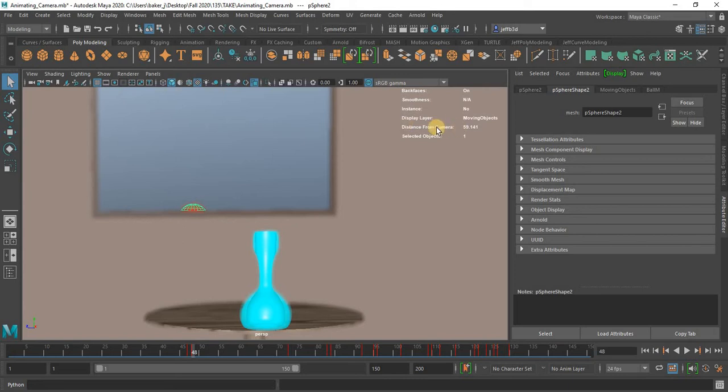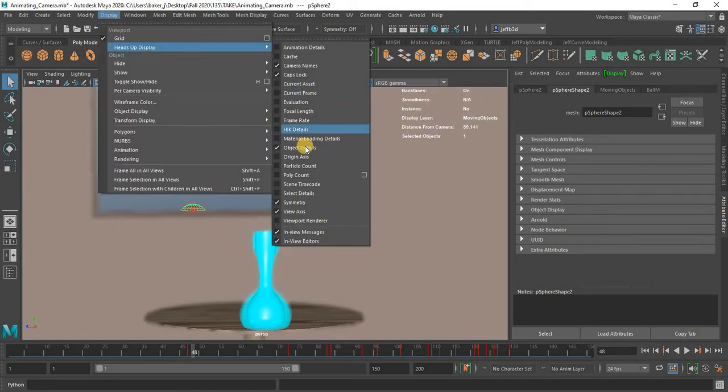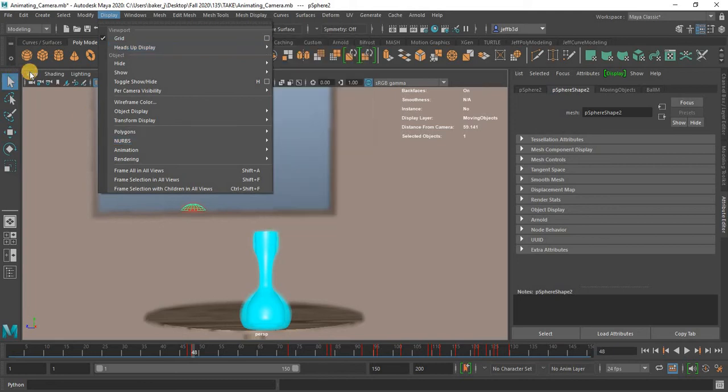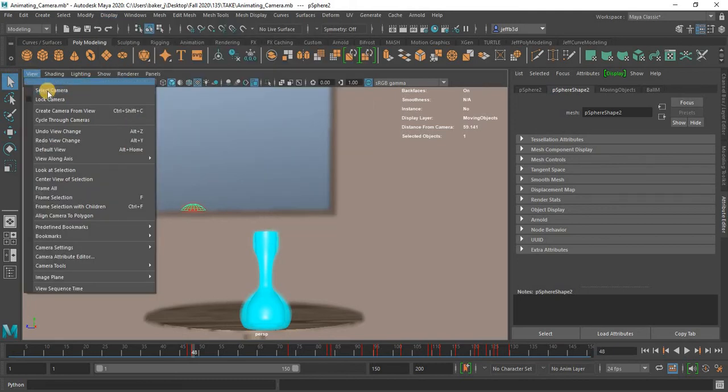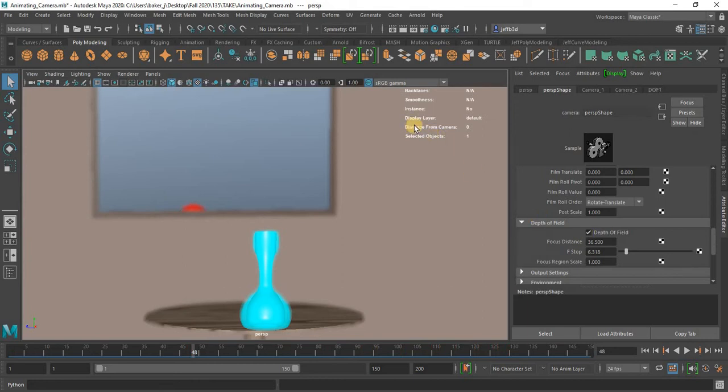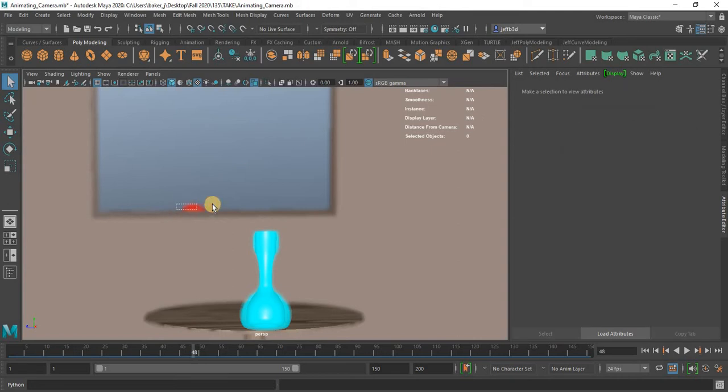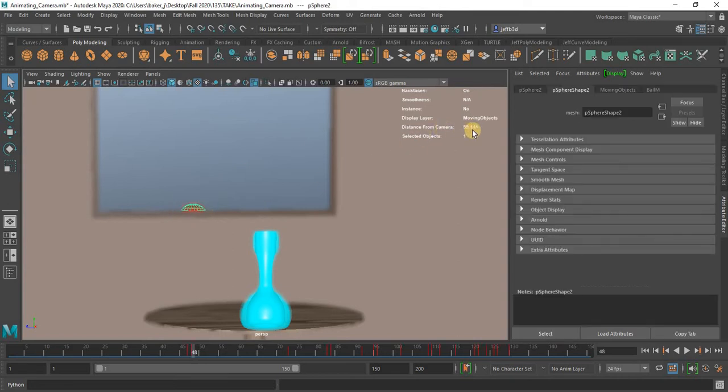Again, if you didn't watch part 1, I got this screen up here, this heads-up display. We're going to display heads-up display object details, and then I chose view to select my camera, and the distance from the camera here is the distance from the object to the camera. So obviously when I have the camera selected, it's 0, but I'm going to go out here to select the ball and I see 59.1. So that's on frame 48.